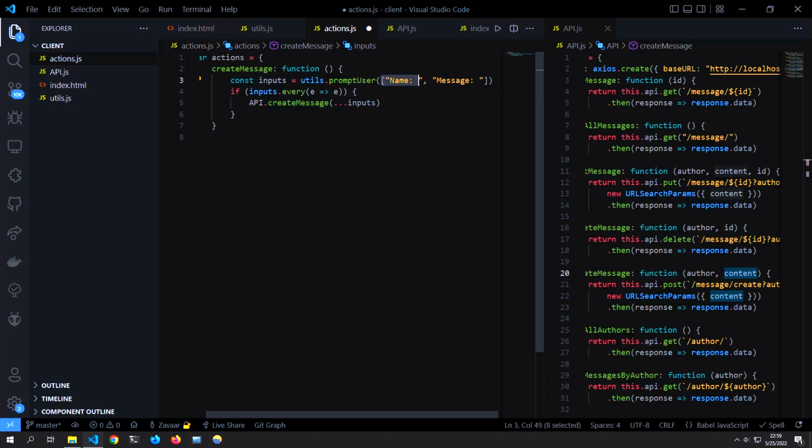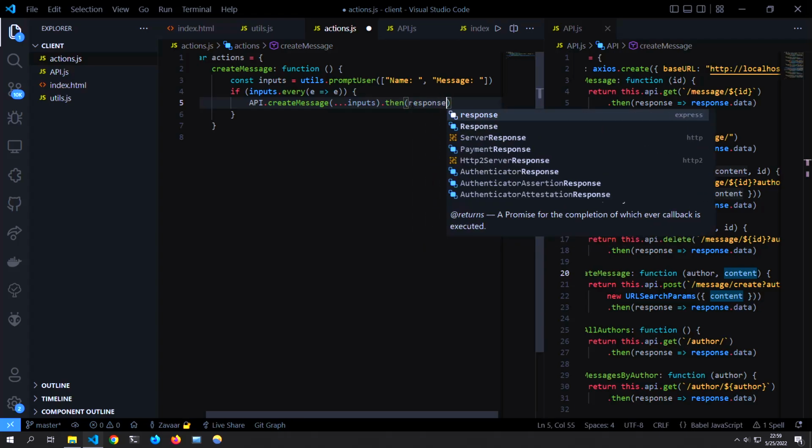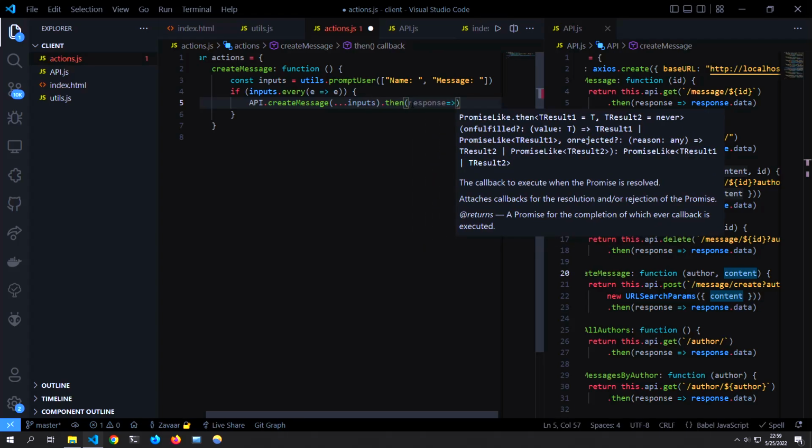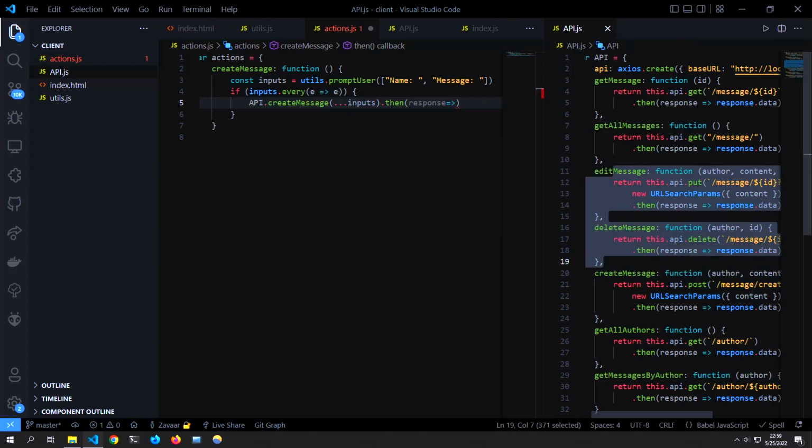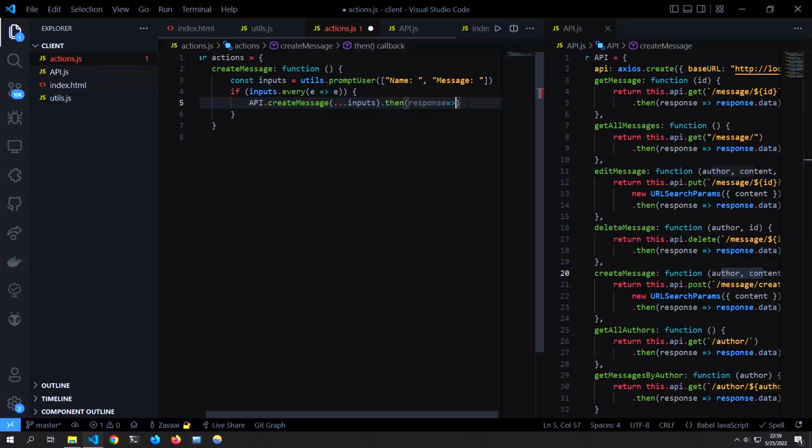But since we ask for the name first and then the message, this can work fine. So we're going to create the message based on that. Then we want to do .then, and take the response. Remember, api.createMessage, now we're using this stuff here, and this is the actual linking. So we're going to take the response and alert the user, a simple native alert, called "created message successfully."